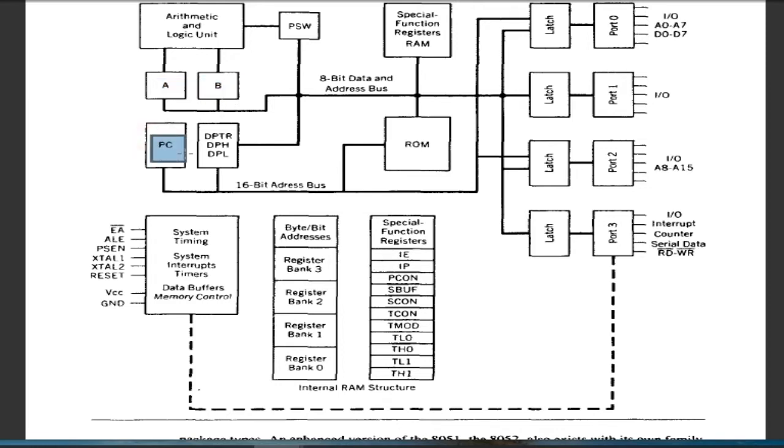Program counter is always pointing to the next instruction to be executed. All of us know that there is DPTR. DPTR means data pointer register, which is divided into two parts: data pointer lower part and data pointer upper part. Upper 8 bits are known as DPH and lower 8 bits of the data pointer are known as DPL. Then here is PSW. PSW is program status word. So this contains the status of the currently executing program.